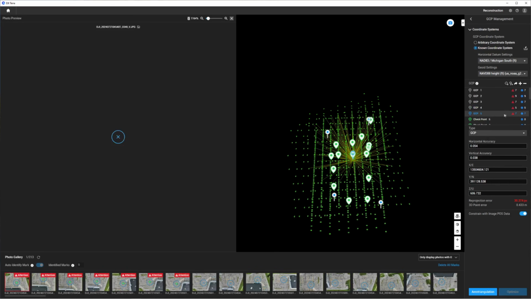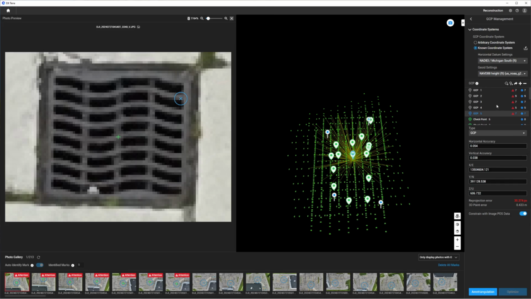Now, I know some people are going to ask, why is the reprojection error so high? Well, that's because we haven't done any of the aerotriangulation for the images. You could do the aerotriangulation first, get a relatively accurate point cloud, and then do your georeferencing. There's nothing wrong with doing that.